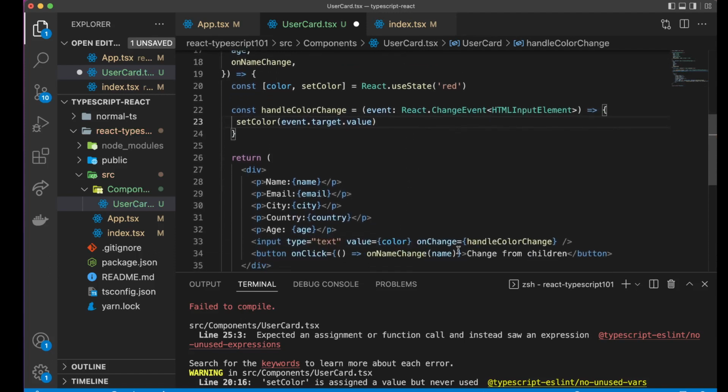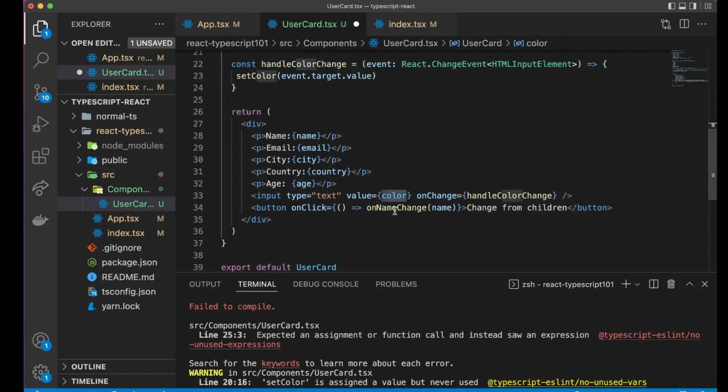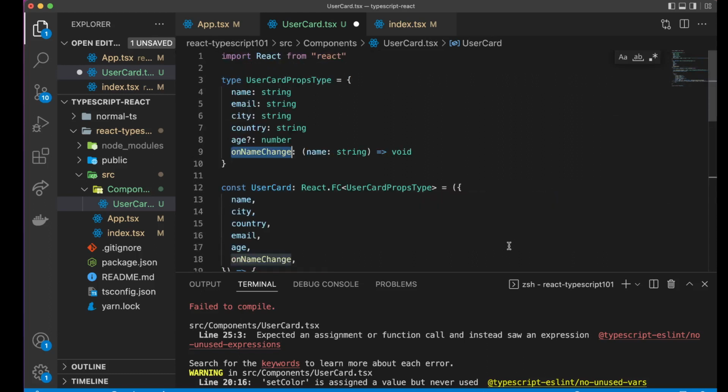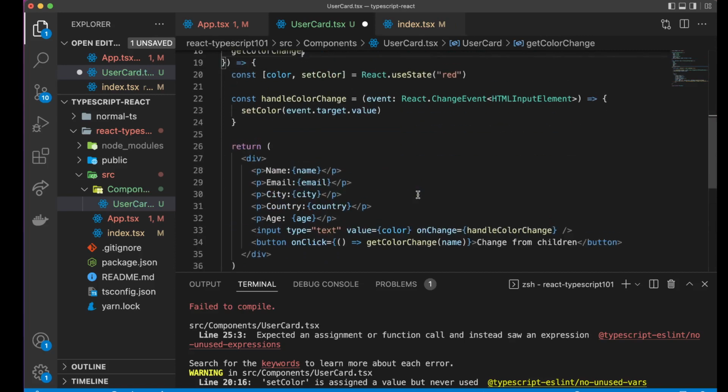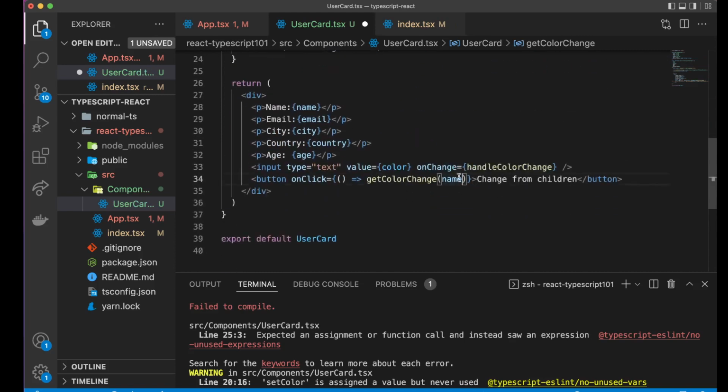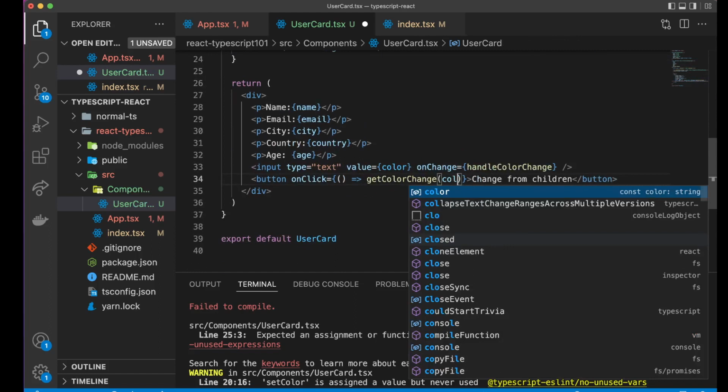Now every time we are typing something, it will use the setColor function, and then it will set the value of color. And now when we are clicking, instead of onNameChange, I can actually modify this and say onColorChange, or we can even say getColorChange. And obviously if we do that, we also have to go here and do the same here. So we have getColorChange, and instead of name, let's just pass color.